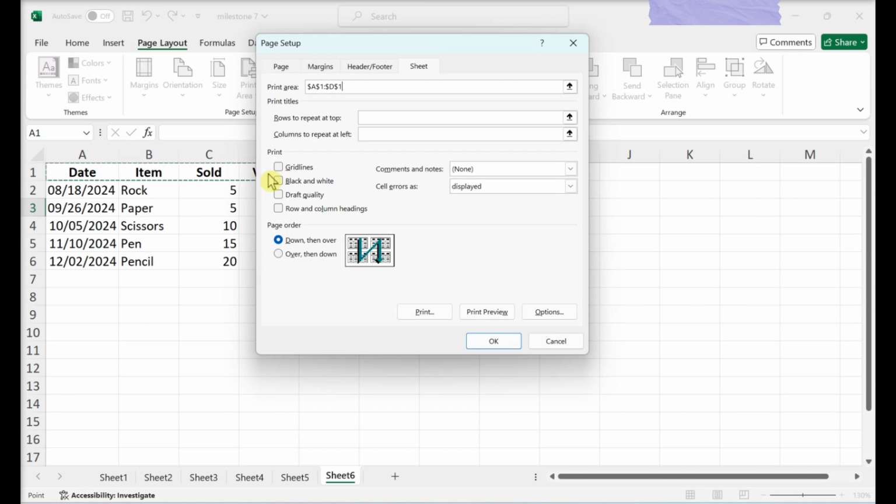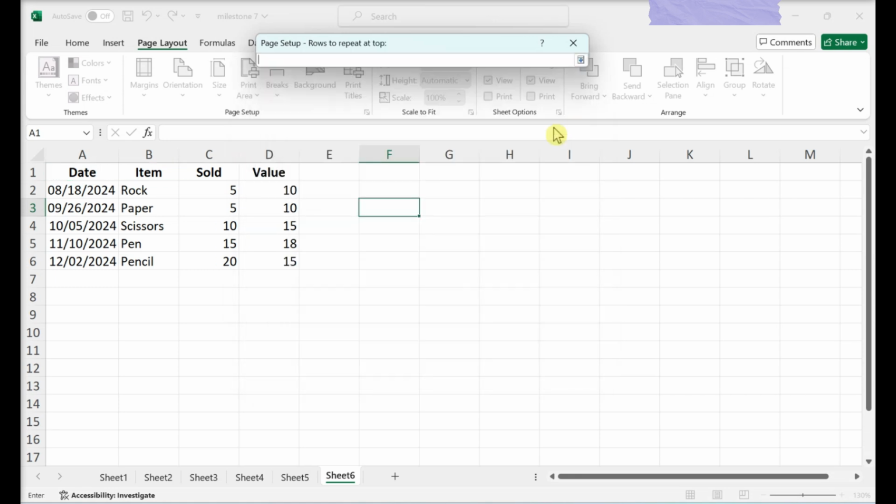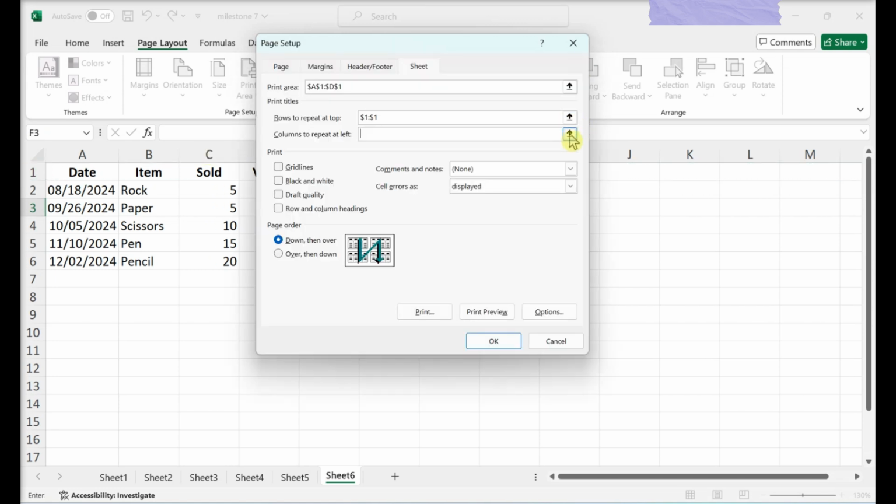Click the button next to Rows to repeat at top. This will allow you to select the row as the constant header. Columns to repeat at left allows you to select columns to keep constant on each page.